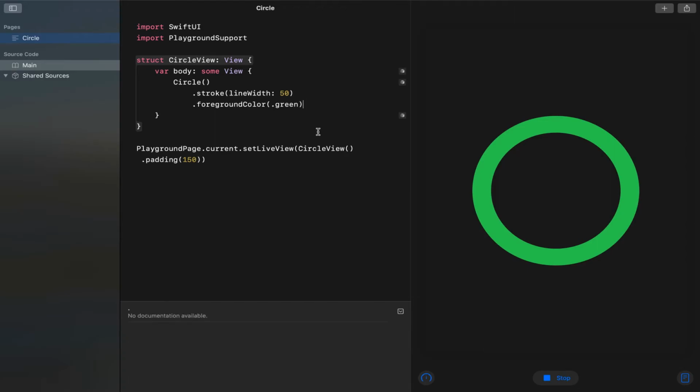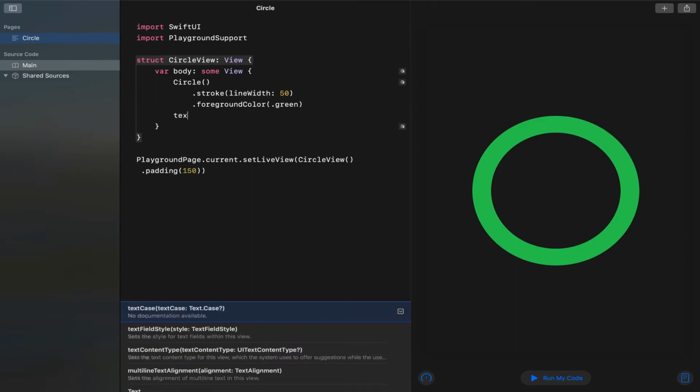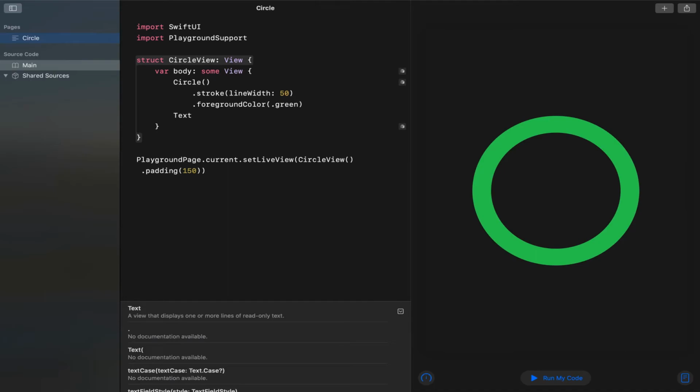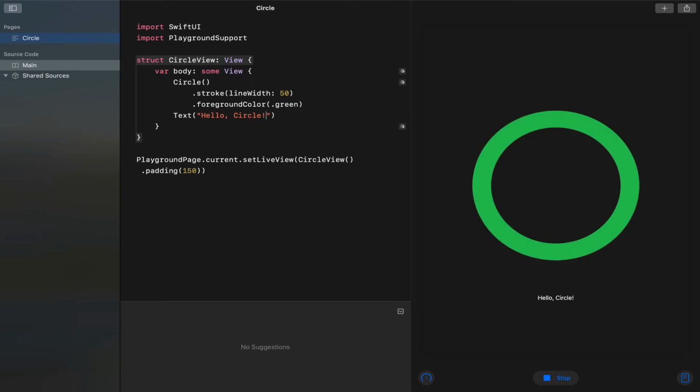And we can add a few other things. We'll add some text. Initialize that, and we'll use that to create a string literal. Command R. Now I want the text to be inside of the circle. So I'm going to embed all of this inside of a ZStack.